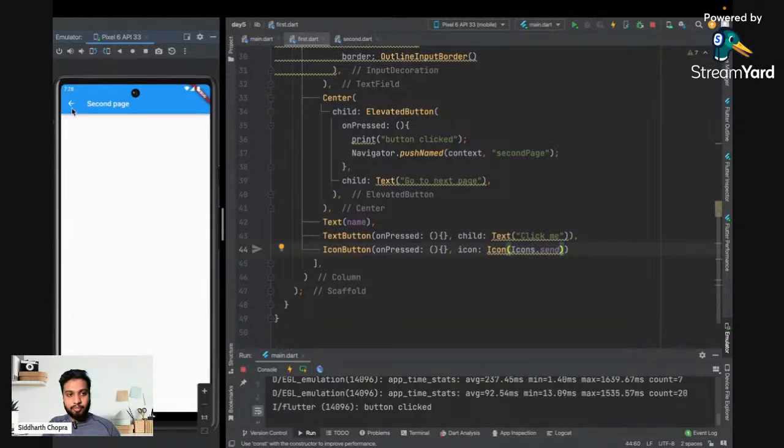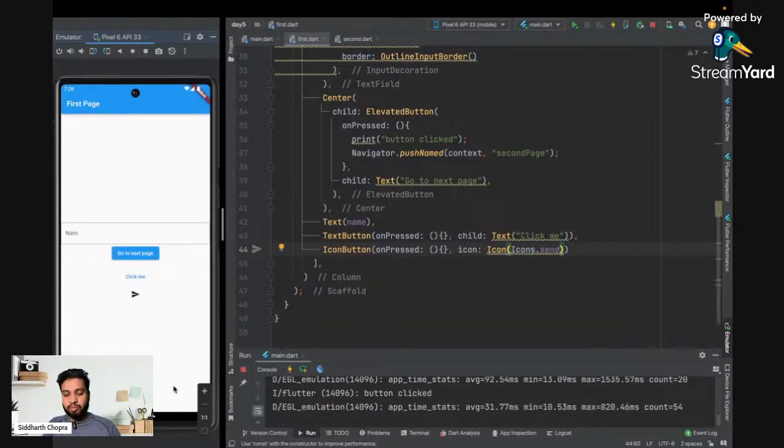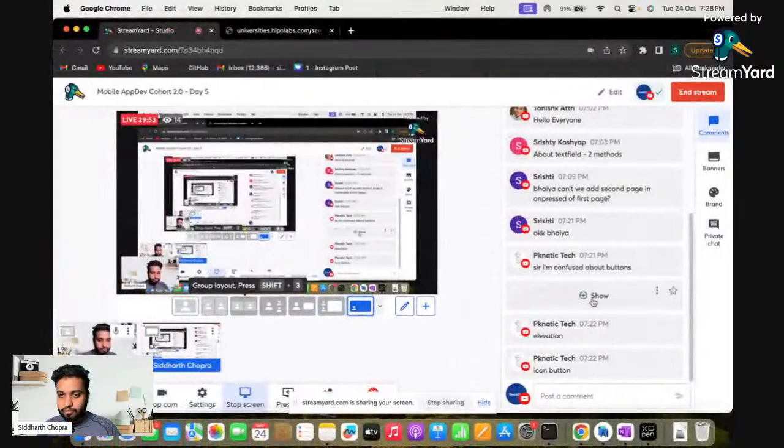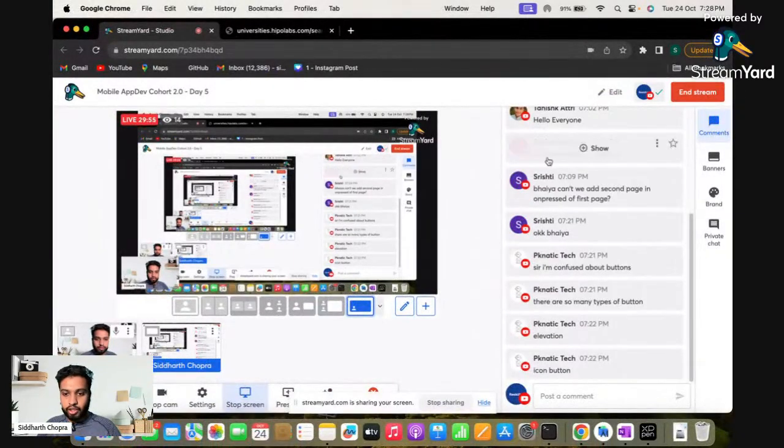All three are buttons, as you can see, and again the floating action button, which we discussed in the previous class, is at the bottom. So these are the majorly 4 types of button which are used in Flutter. So that's all. I think this concept is clear. Okay, I think no more doubts here. We can move on to the new concept.